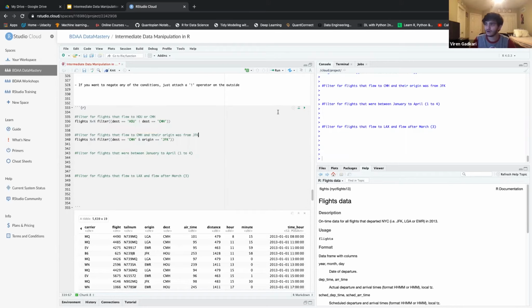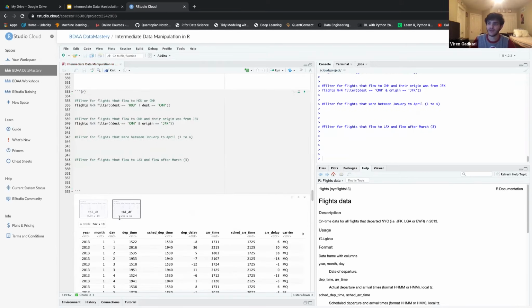So you can see how we've taken this big data set that we've had and we've shrunk it down to these 742 observations. And that's really the power of this filter function and these verbs, because we can answer interesting questions that we want.